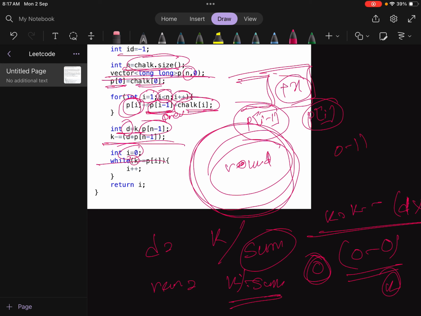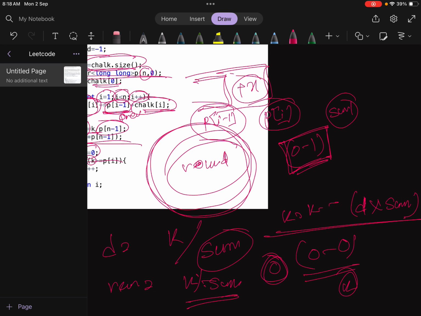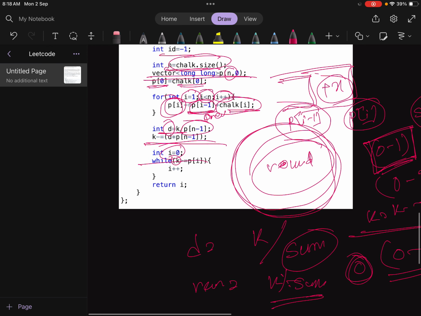So that will be 0 to 1. Then we'll check what is the sum of 0 to 1 index, 0 to 1 students. Suppose the sum is 1. If the number of chalk needed is less than the remaining available chalk, then we don't need to call. Again, go to the next, 0 to 2. In this we check, whichever index we find where the number of available chalk is less than the required number of chalk, at that time I break this while loop and return that index i.